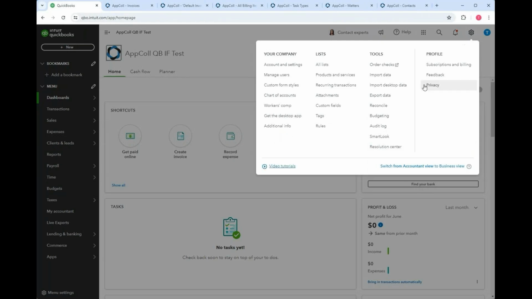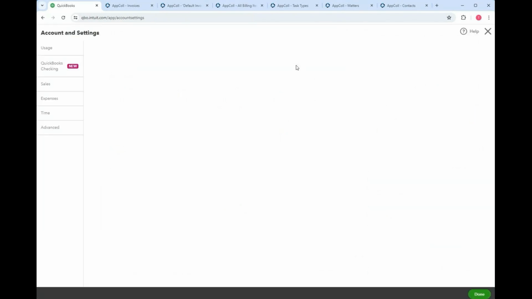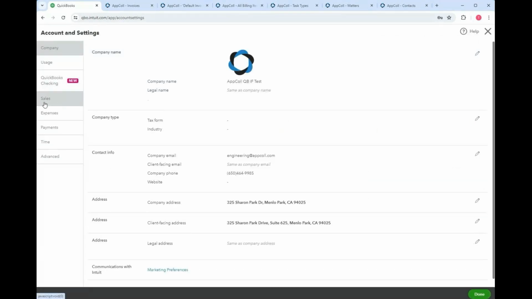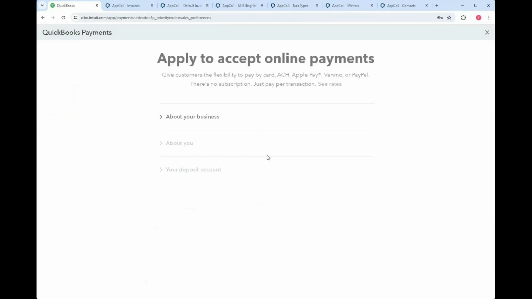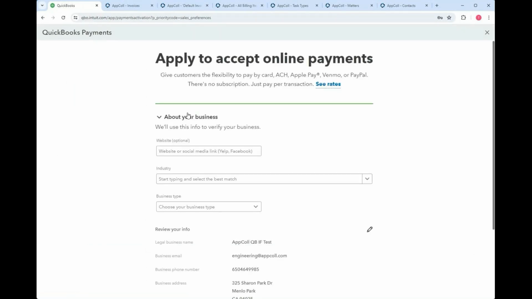Click on the settings page here, go to your account settings, my company link, and then go down to the sales tab right here. And then in the middle of the page, we have accept online payments. You click here, then it's going to walk you through the setup process. As you can see, it accepts most of the major payment methods.